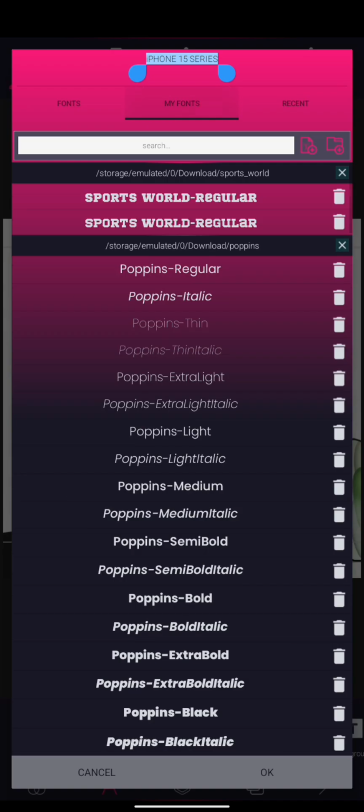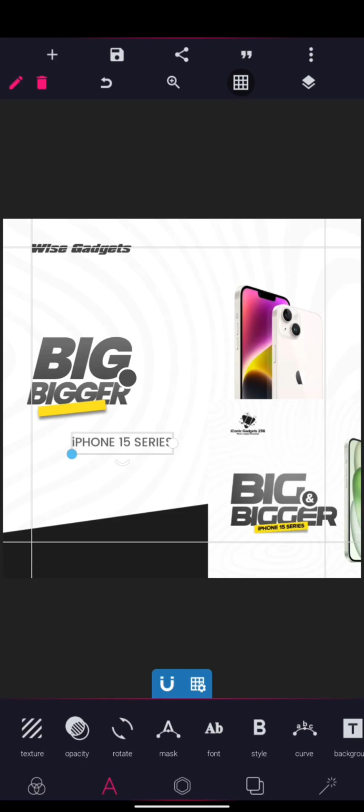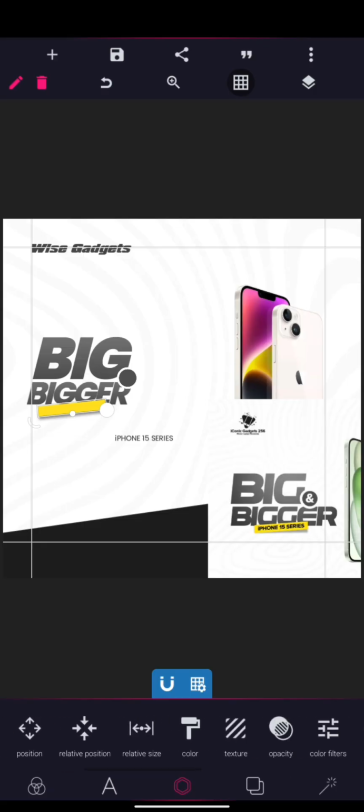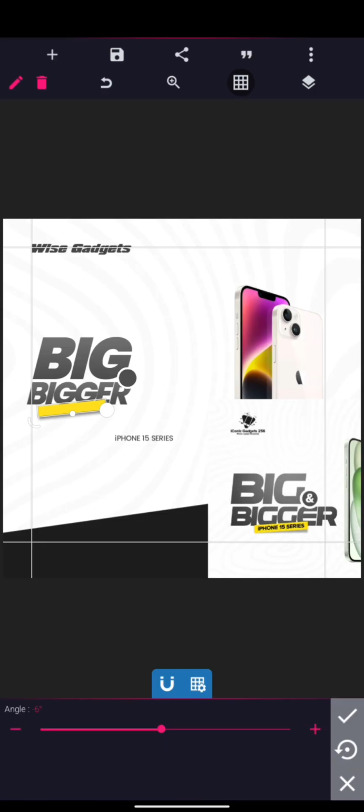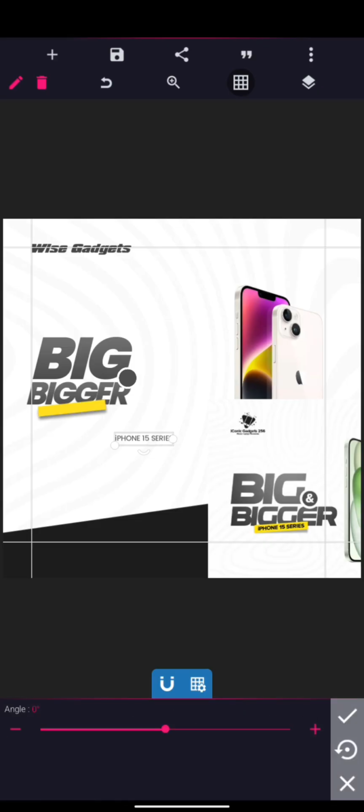Then you can pick maybe Poppins light, medium. Use medium instead for this. Reduce the text size. So check the rotation number used for this. Rotation number is -6. Same thing goes for the iPhone. -6. No, -6. So it will stay perfectly.